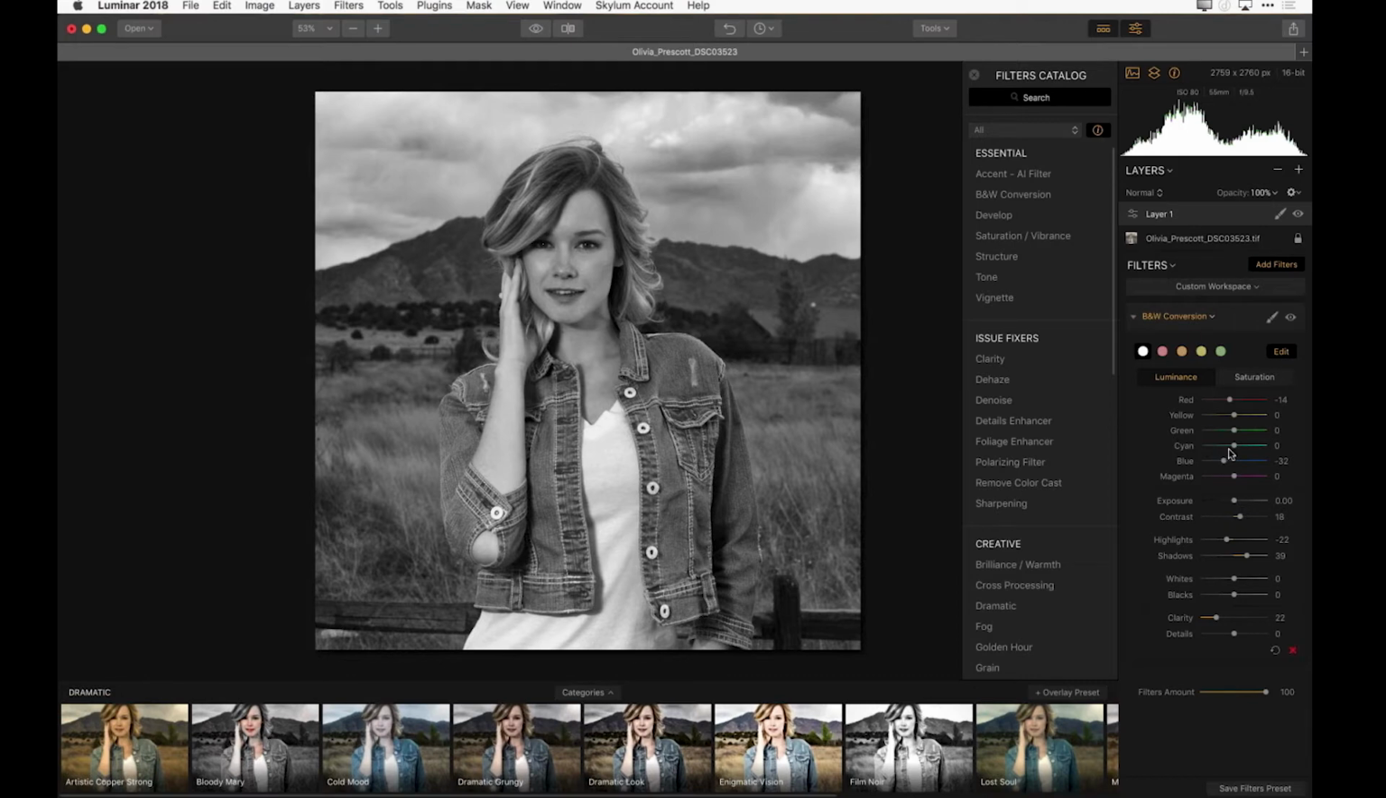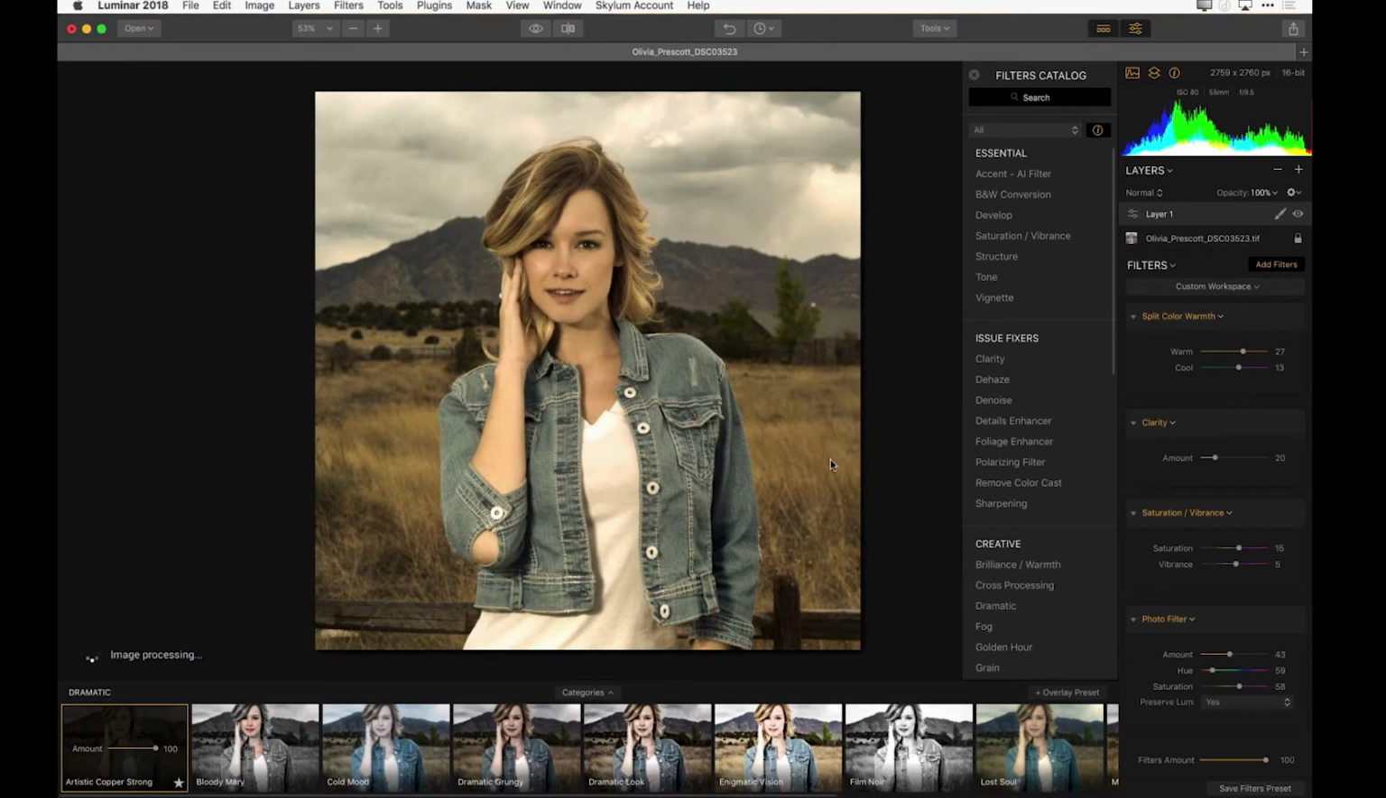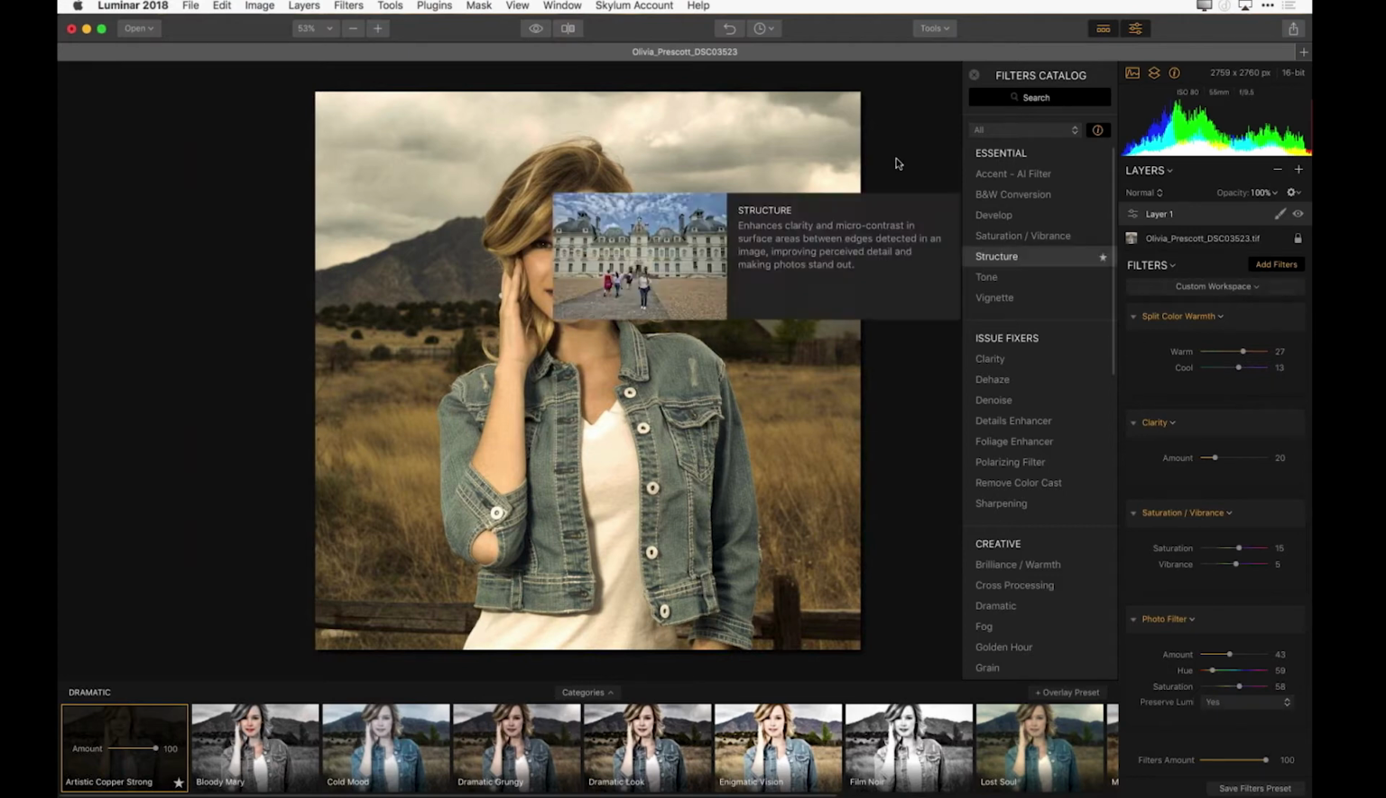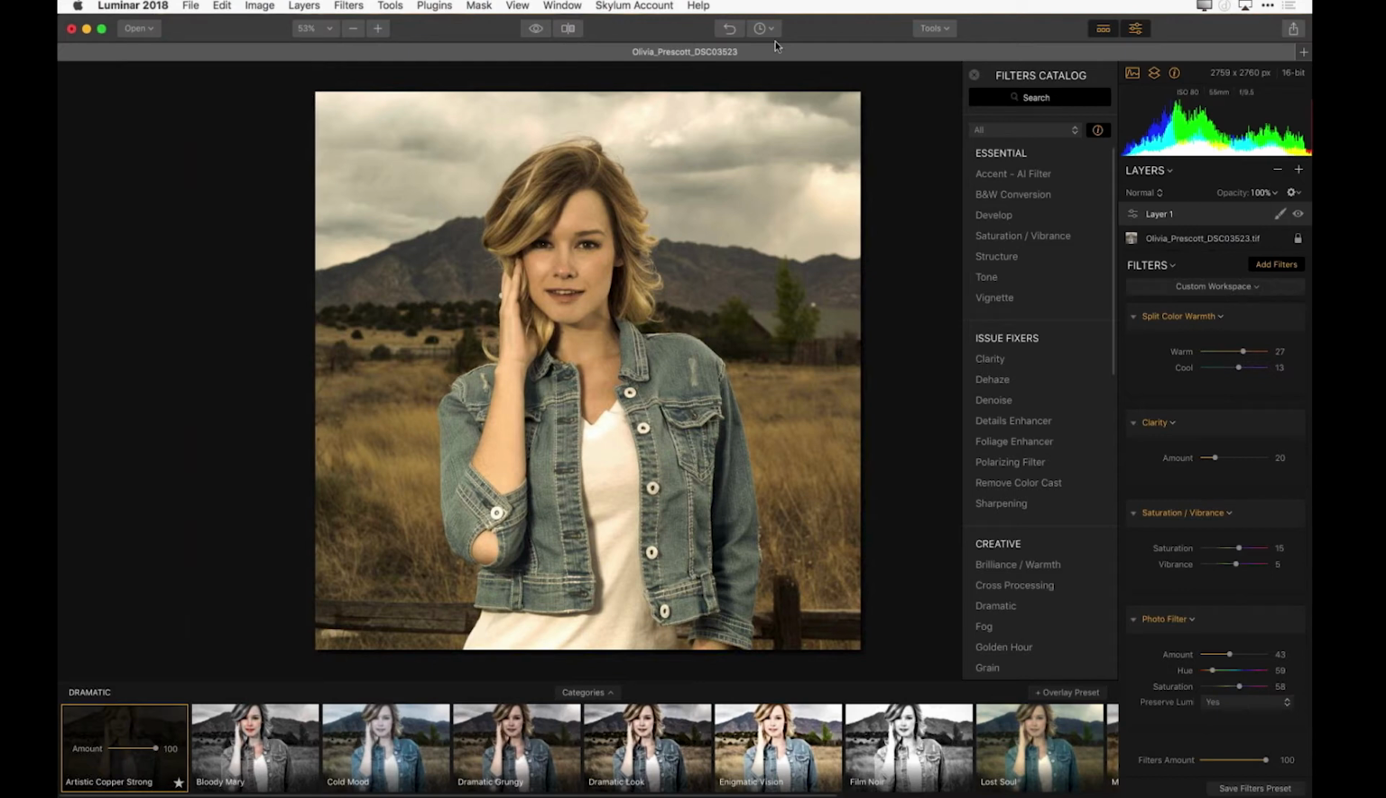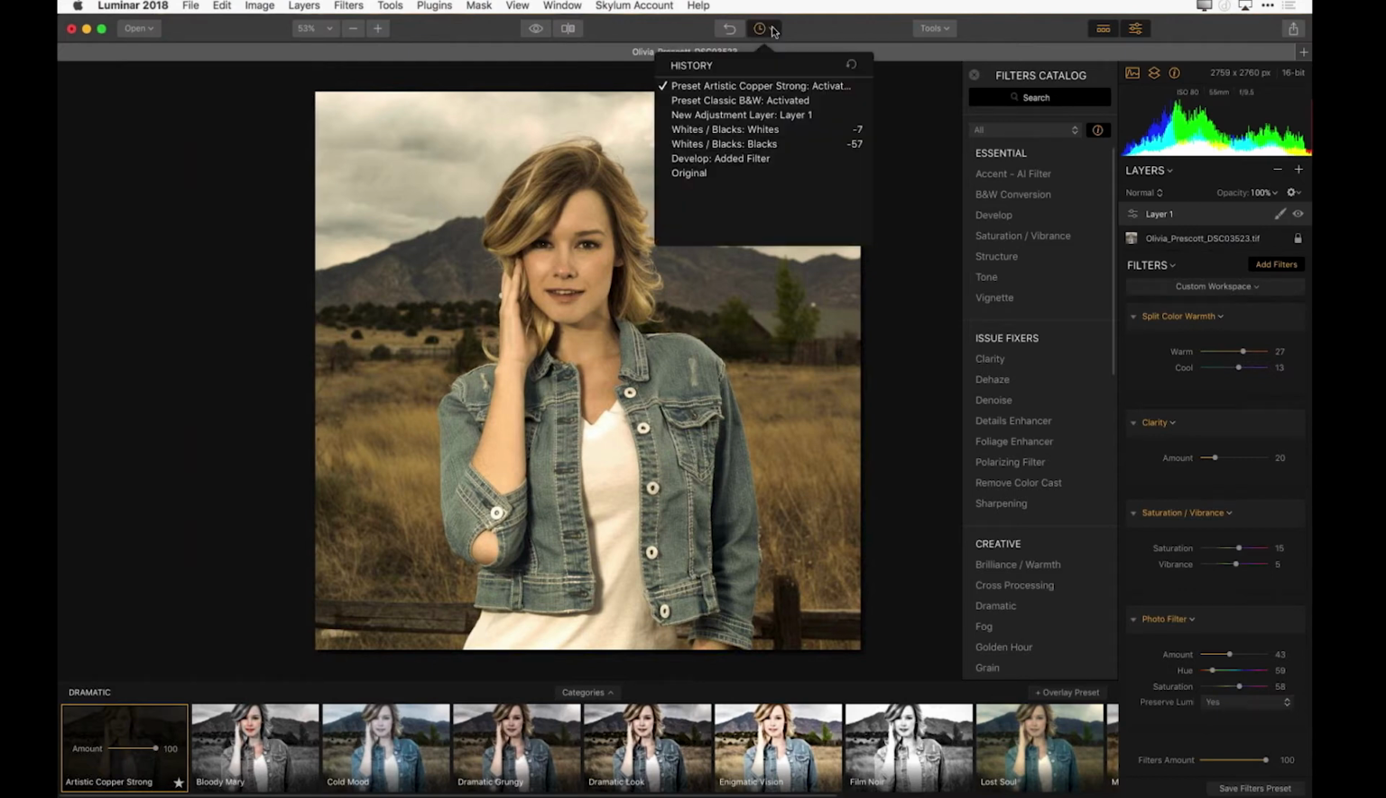Now, I had applied the black and white conversion, but I really didn't like that. It was too basic. I'm going to go ahead and maybe add artistic copper strong. And I want you to see what happens. This preset does not use that black and white conversion at all. It actually has replaced it. But the nice thing is that if I decided that I really did like it, I want to go back, that is available in my history, and I can jump back there.